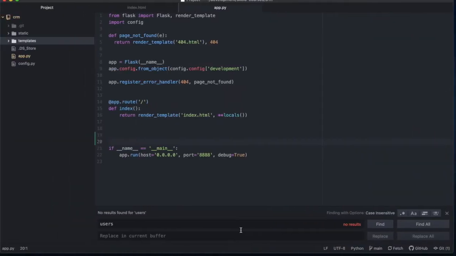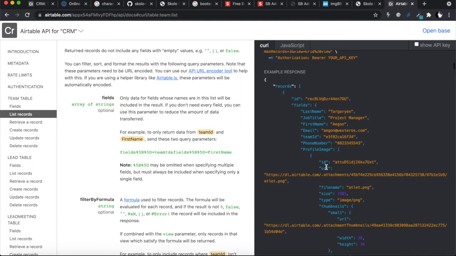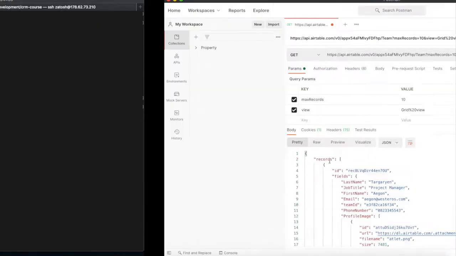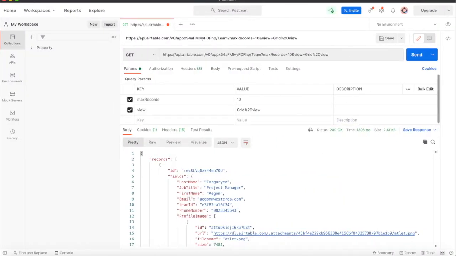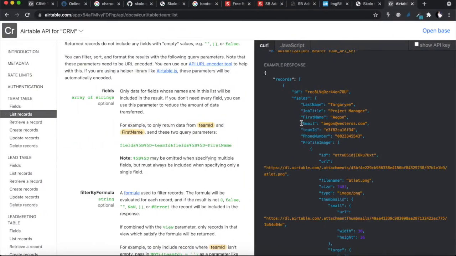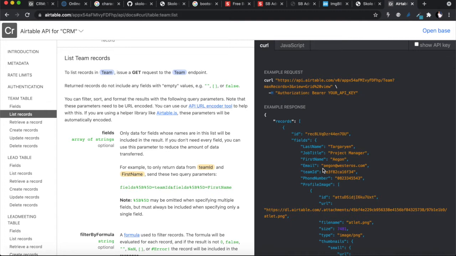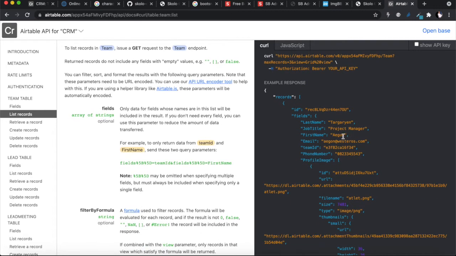I'm going to go back to the actual API documentation, and you can see that the example response that's given over there is exactly the example response that I'm receiving over at my Postman. So we're going to pass this example response, and we're going to write Python code specifically to parse this response and display this information in a table format inside of our Flask application.